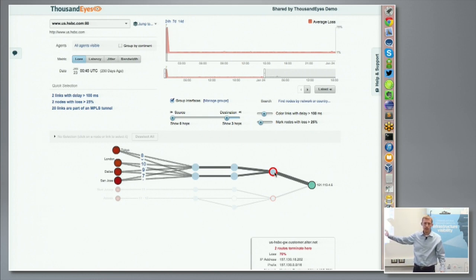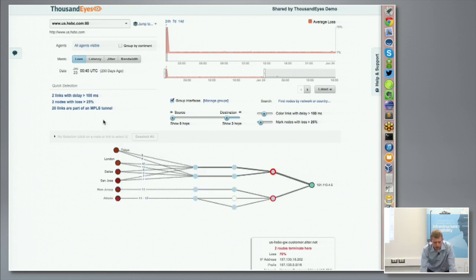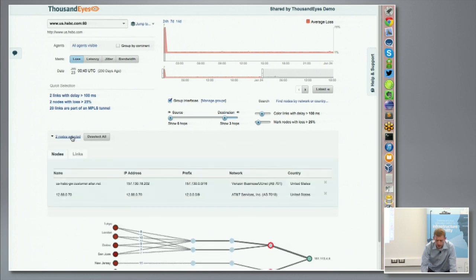We have the IP address, the prefix, the network, the location, as well as the average response time off of that link. We also have a quick selection here, so if you just want to see a list of what's going on, and more typically if there's 50, 60 of these, you just want to get a list quickly and see what's going on. In this case, AT&T services and Verizon are actually the providers.